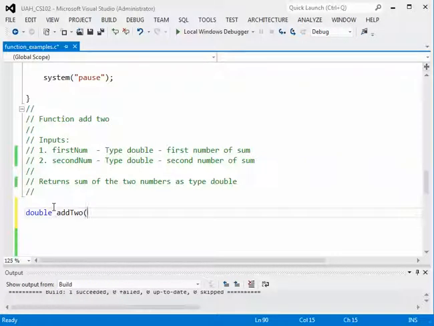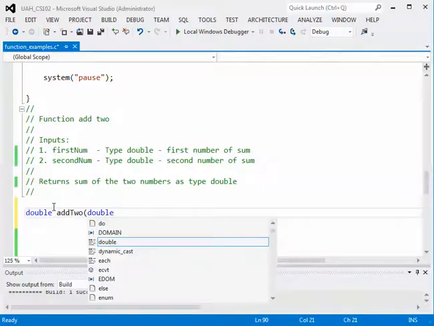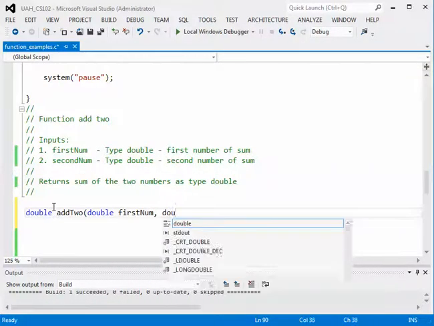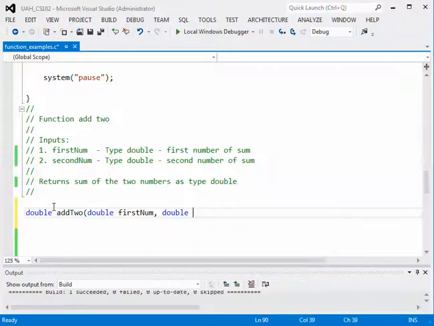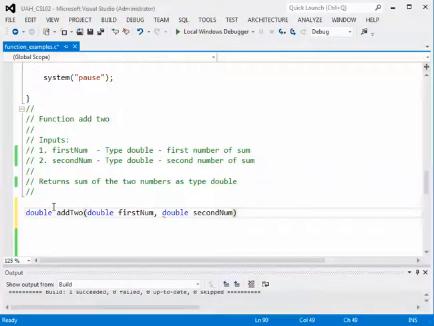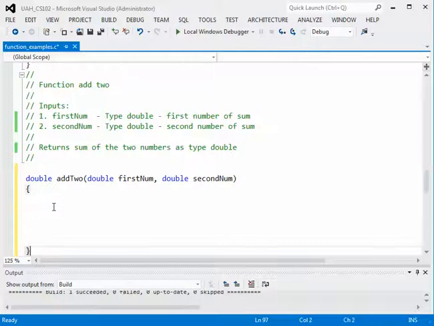The function is going to need two dummy variables. That is, two locations or variables to accept the two numbers we want to add together. Those are going to be double, and I said it's going to be first num. We have to give it a type and give it a name, and the second argument is similar. We have a double second num, then right paren, and let's put the curly braces in for the body of our function.